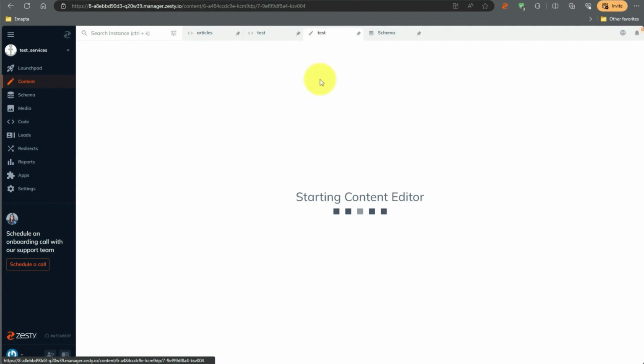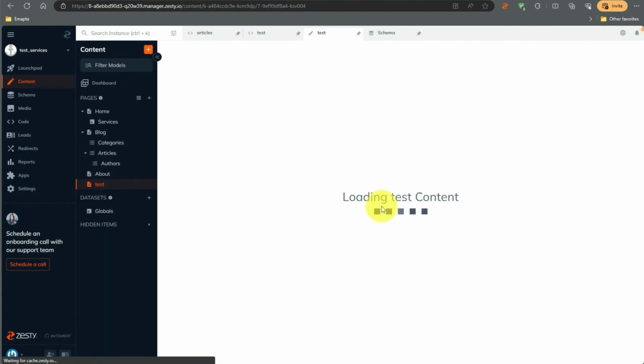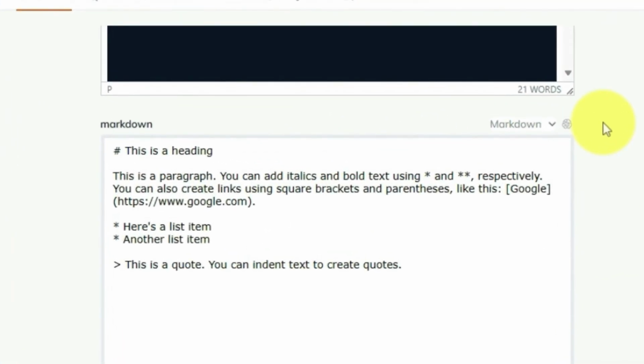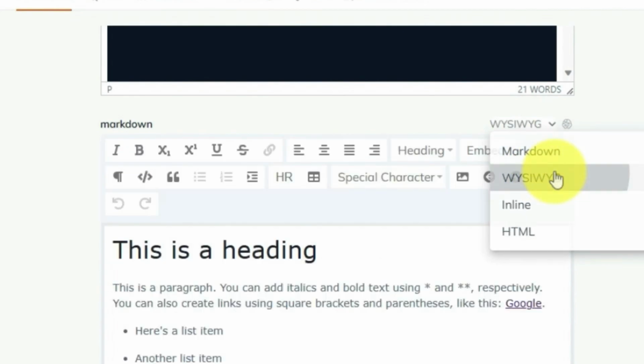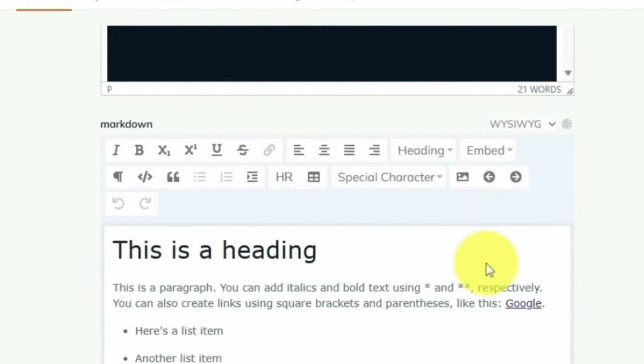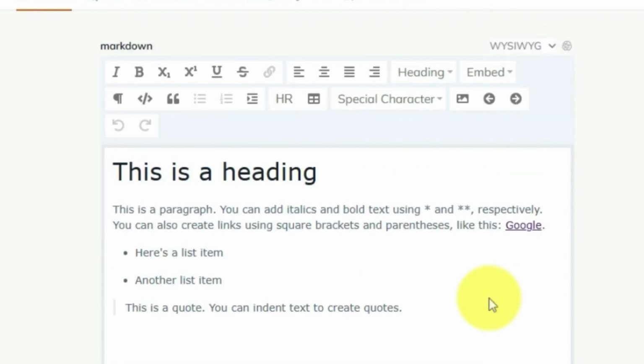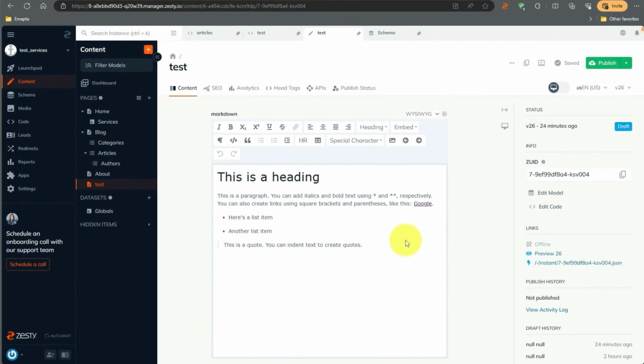Let's get back to the content tab. If you switch your Markdown field to WYSIWYG mode, it will start behaving like a WYSIWYG editor. This means you can format your text visually right in the editor without touching a single Markdown tag. So whether you prefer the simplicity of Markdown or the visual ease of WYSIWYG, this field adapts to your style. It's all about giving you the flexibility to create content your way in Zesty.io.